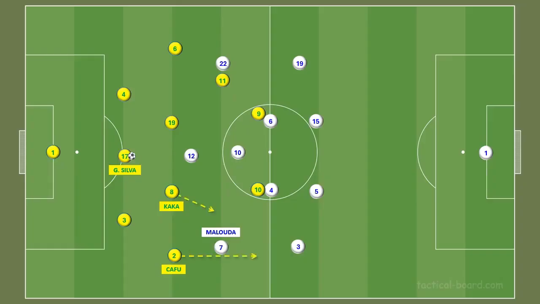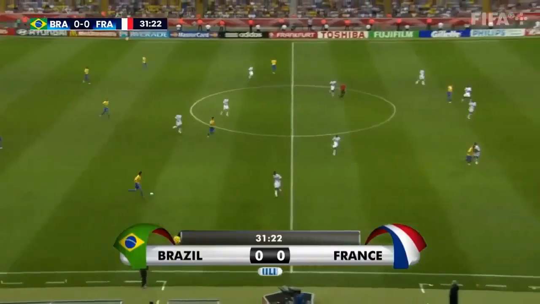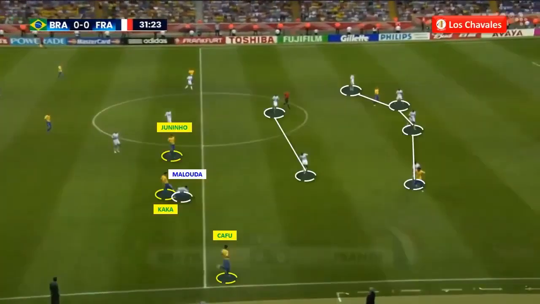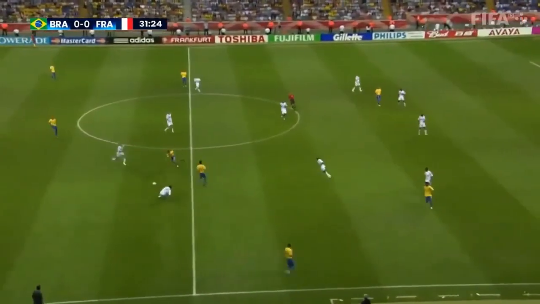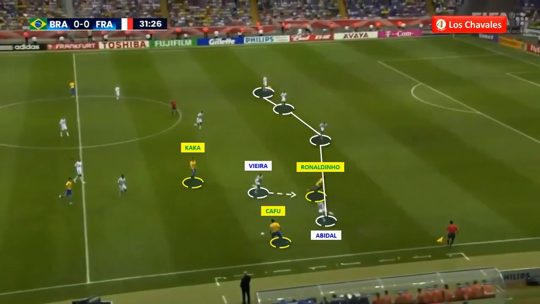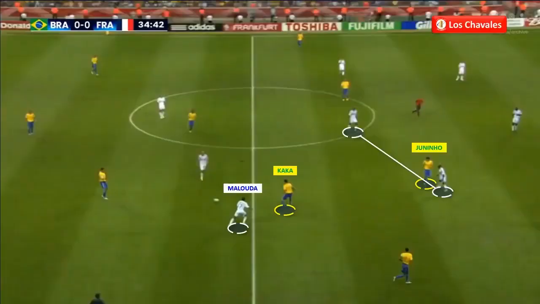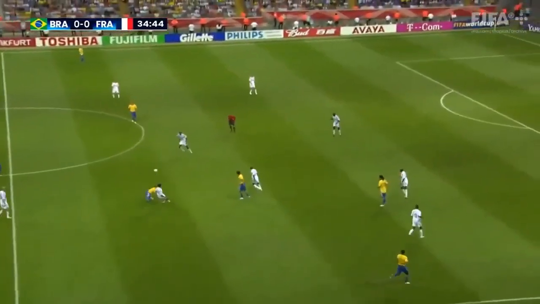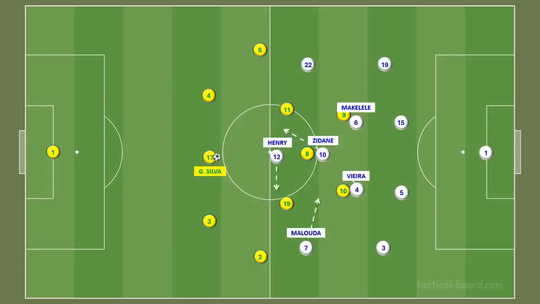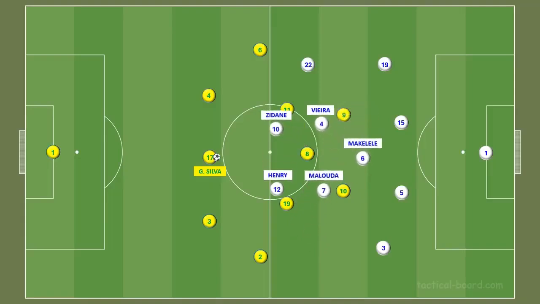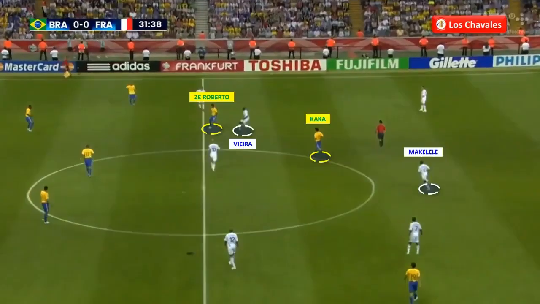Malouda shifted narrowly to stop Kaká from progressing. As soon as Abidal steps up to close down Cafu, Vieira follows Ronaldinho, who tried to run behind the defense. Malouda again closed down Kaká to progress the ball. Sometimes, as Malouda shifted to the middle, Vieira will stand more advanced, and Zidane will stand together with Henry. Vieira steps up to close down Zé Roberto, while Makelele tried to close down Kaká.